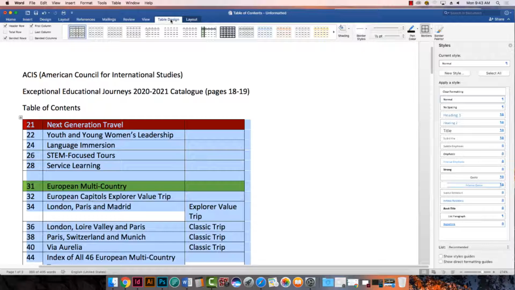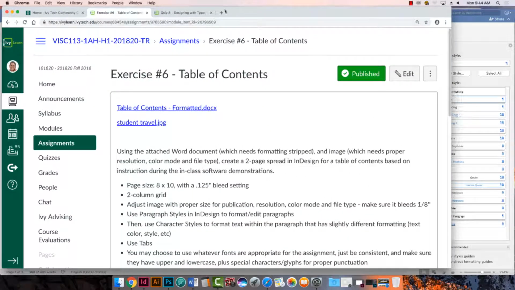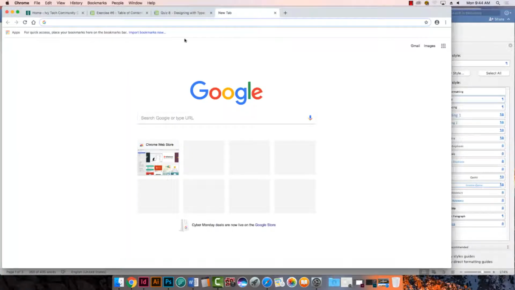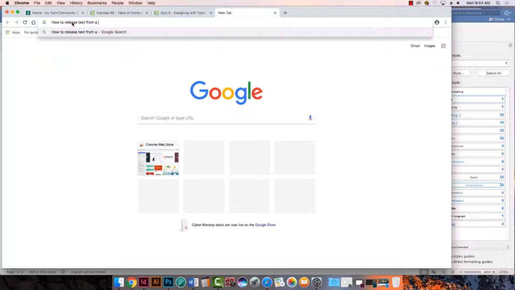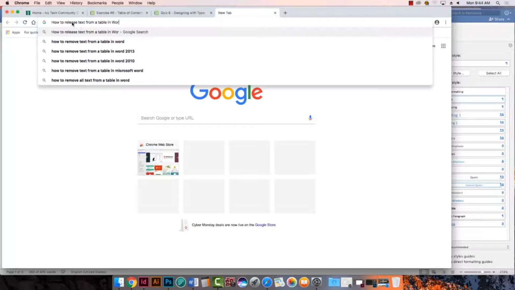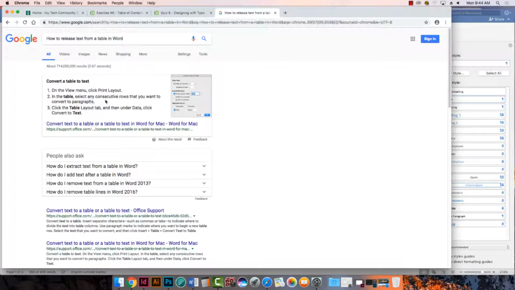Now, I don't have to do this very often, and I just did it 2 weeks ago, but I slept since then. I want to strip all this text out of a table, and there is no easy way to do this. Guess what I had to do to find how to do this? I Googled it. And since I haven't had to do this over the last 2 weeks, I have forgotten the process. So I'm going to Google how to release text from a table in Word.